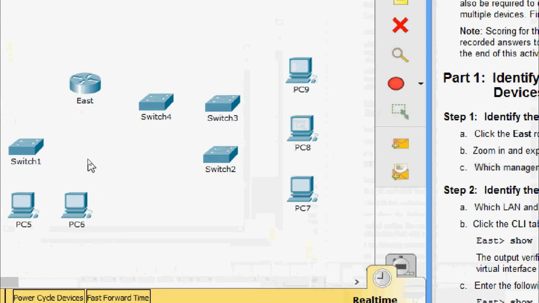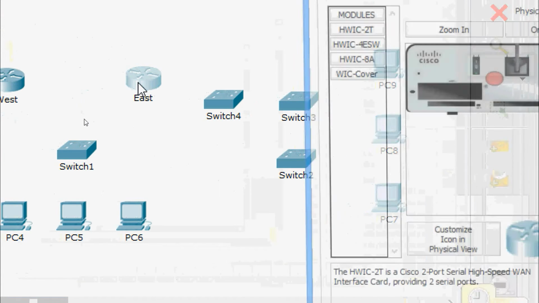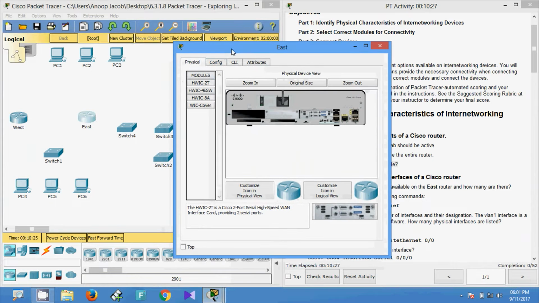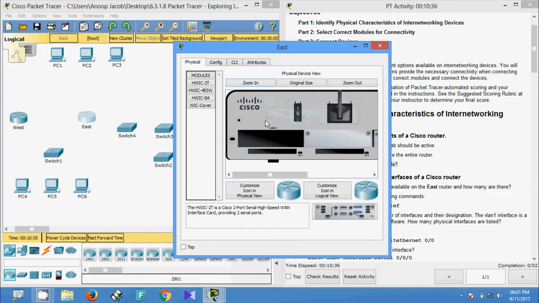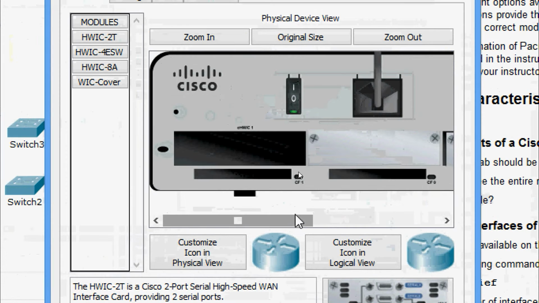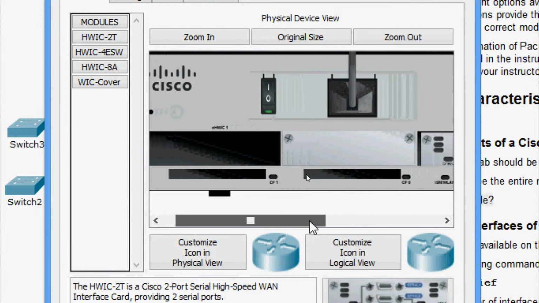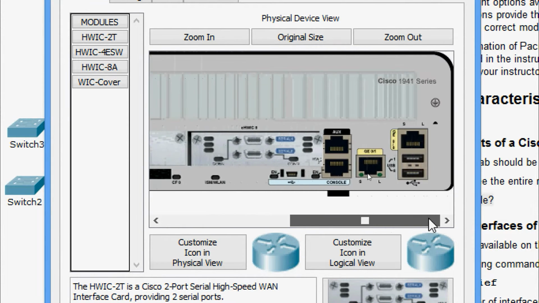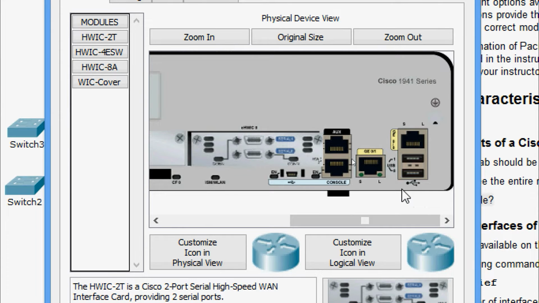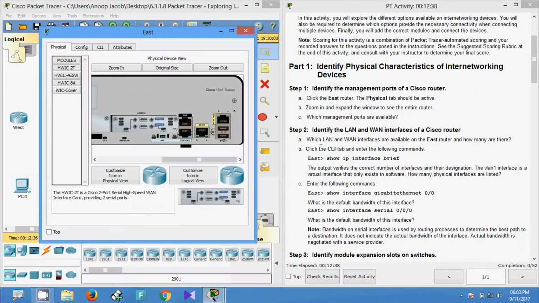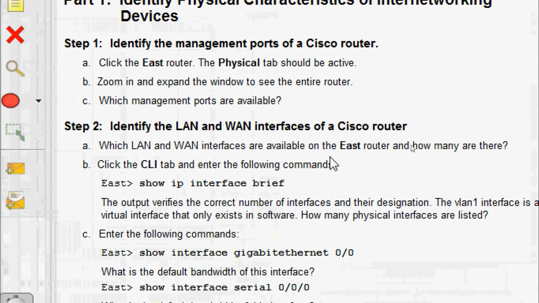Coming to the topology, here we can see our East router. We are going to click on that. Currently we are in the physical tab, and here we can see the physical device view. We are going to give a zoom in option here. Right, and we are going to go through this router. Now we have to check the management ports. Here we can see aux and console. These are the two management ports. Now we will come to step 2.